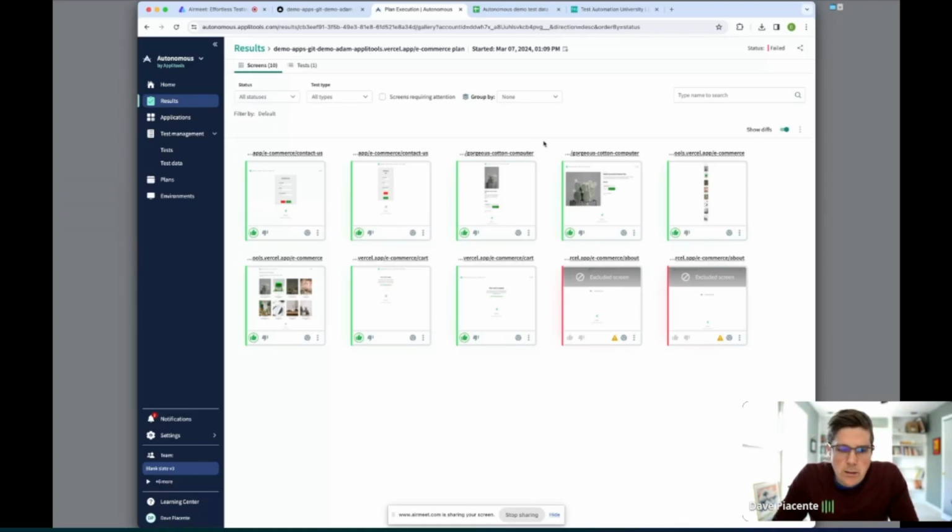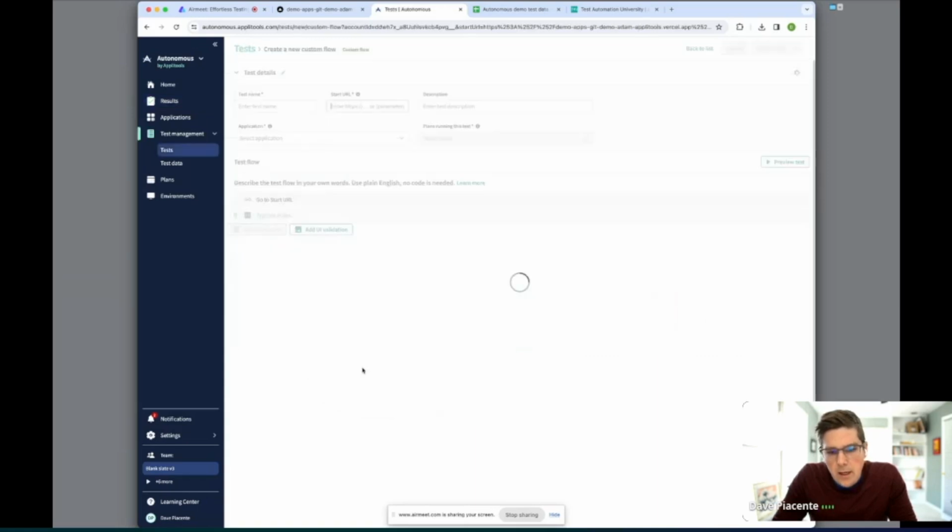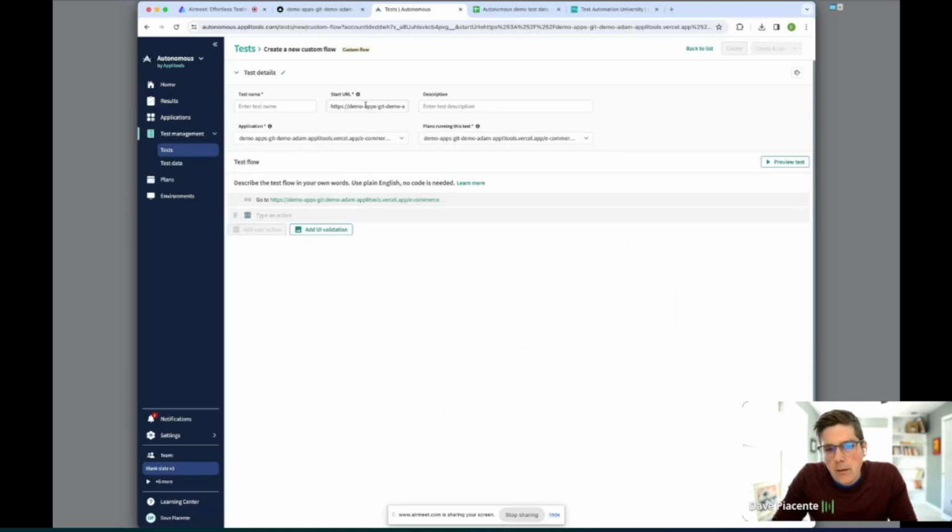So there's one or two ways to get there. We can create a new test through the app, or we can come from the result gallery here. We can just come in on this hamburger menu on any of these tests, and say add new test from here. And what that does is it pre-populates the initial fields around the start URL.